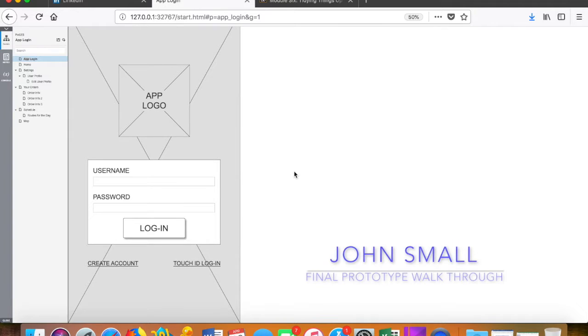So we're going to start here on the app login screen. Now, I felt that it is important to include an app login screen since we are purchasing ice cream. You're using an application that is saving credit card information, and therefore we would need to log in each time in order to securely access that information.